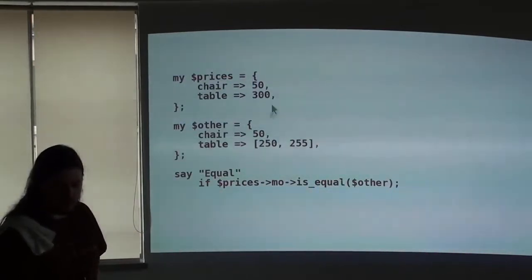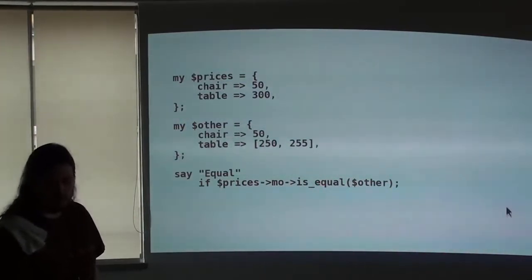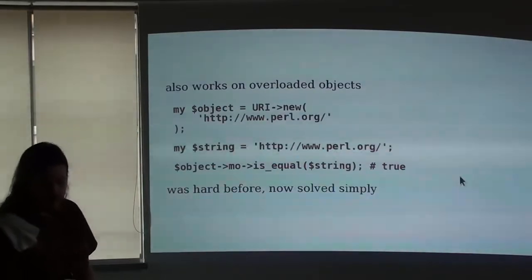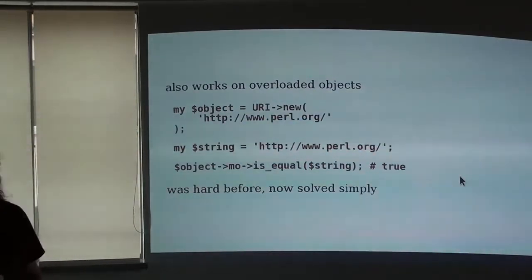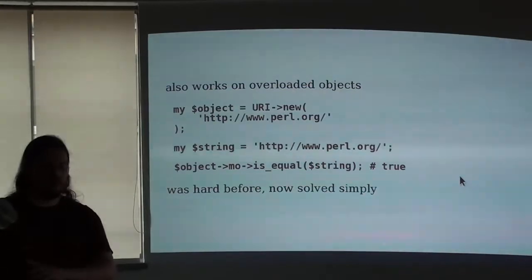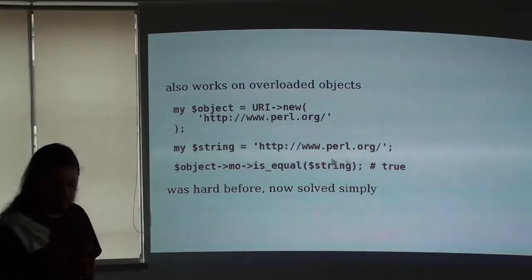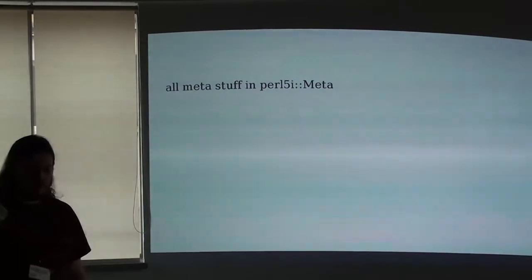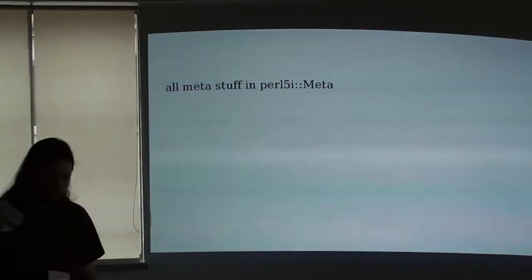So just some hash refs, let's compare them to see if they're equal to each other. Very easy to do. You do not need to use another module for that. Already things which you need often are built in. And this also works for overloaded objects, because overloaded things in Perl are a bit difficult since the abstraction is not complete. It leaks out a bit. It was difficult before, now very easily solved. It takes into account everything that was necessary to achieve it. Yeah, all this meta stuff is also explained in the documentation.